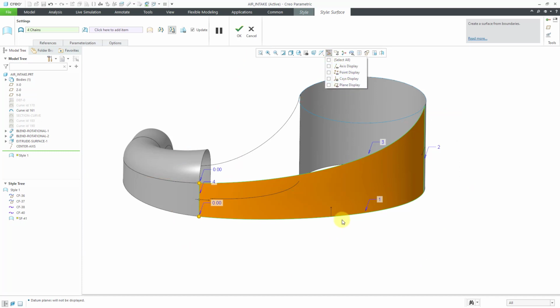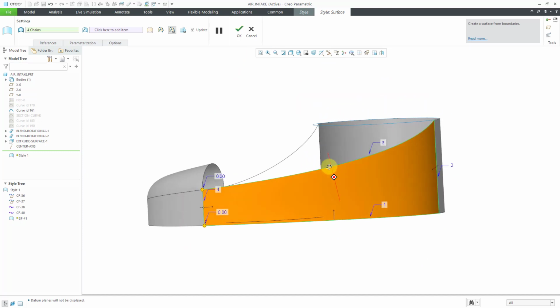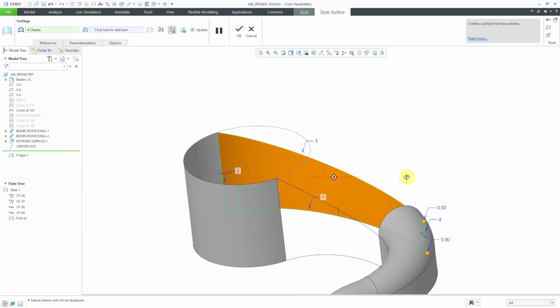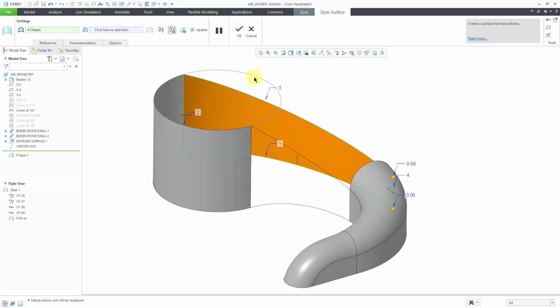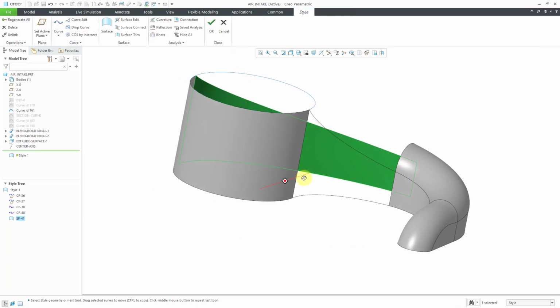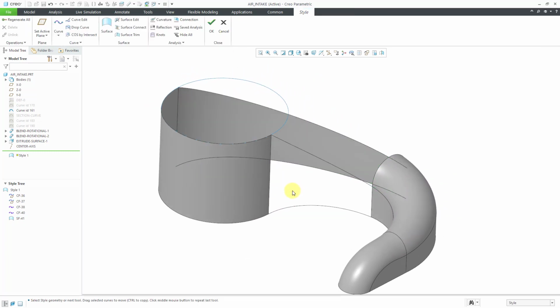Let's turn off the display of planes. So I like that for the first surface so far. Let me then hit the check mark to complete that surface. Let's left click on the background of the graphics area to deselect it.